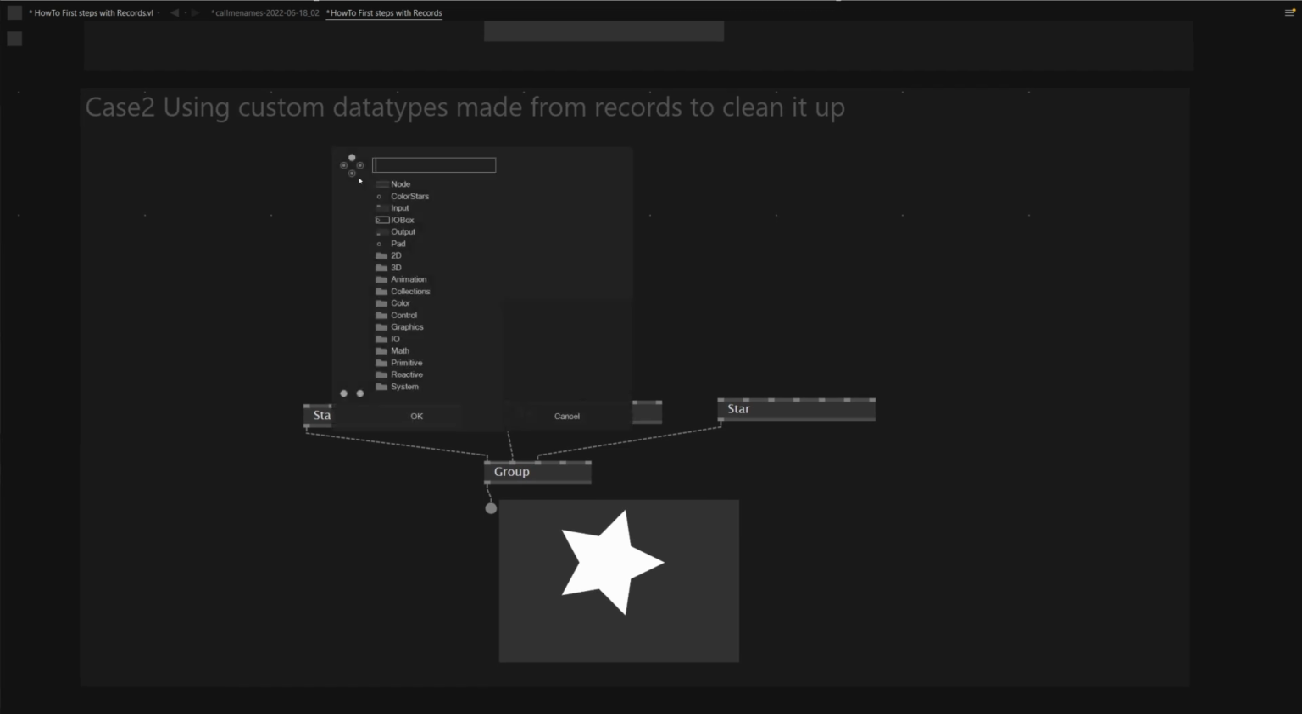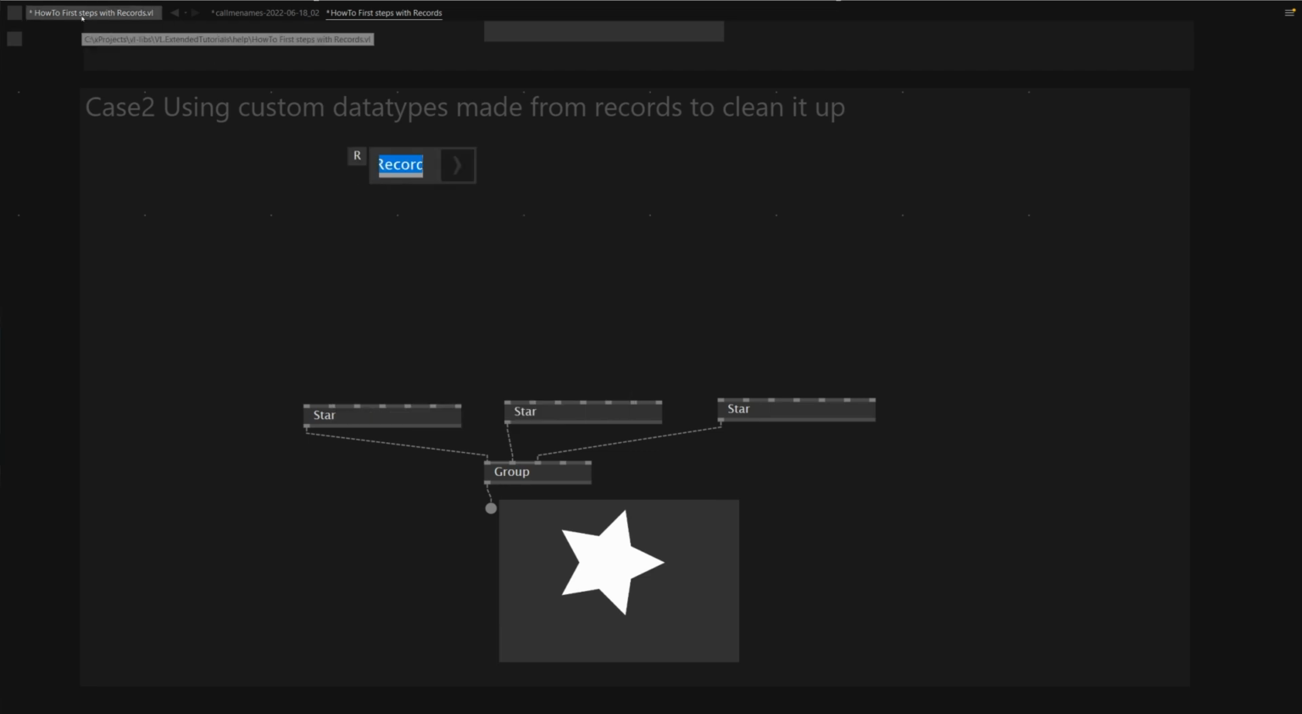To create that, double click anywhere to bring up the node browser. Type record to create a new record. In this case, what you've created is the definition of the record. Probably you already know about this. The definition is not the same as the operating node. And we're going to call this one color star. Just single, not color stars. We'll get to that a bit later.